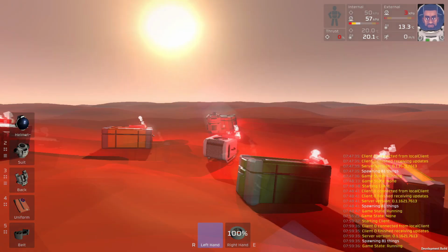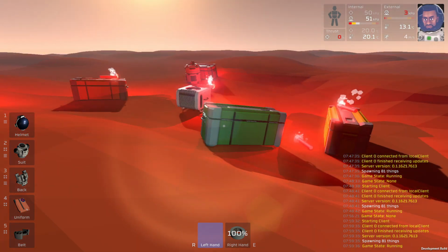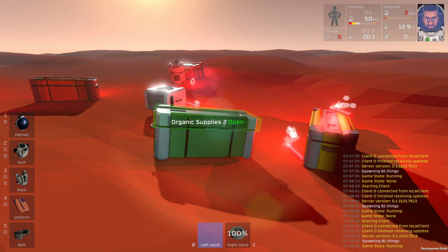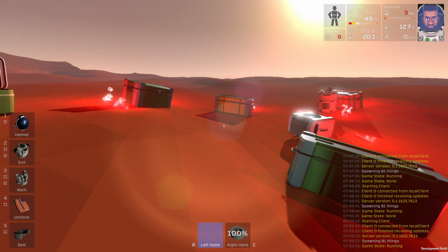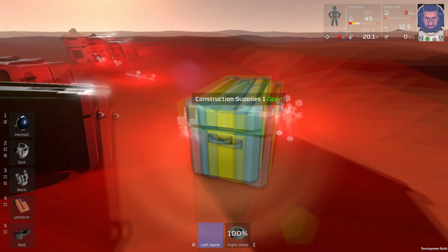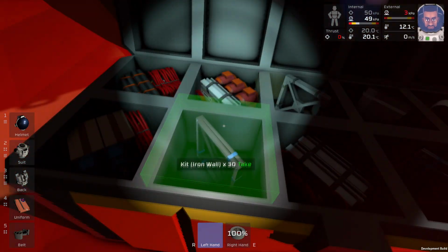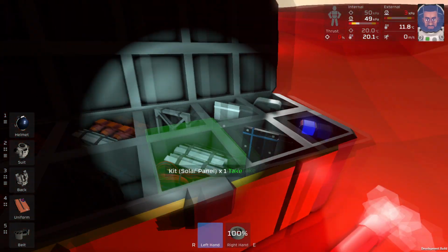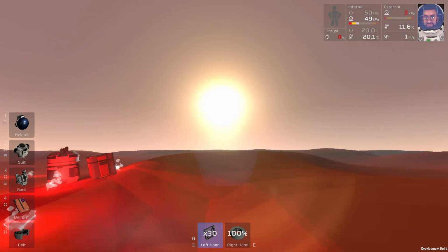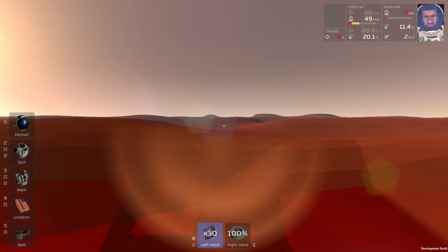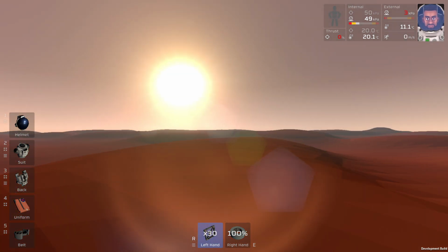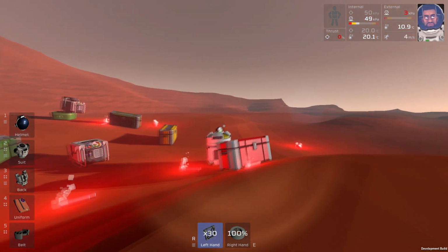Okay, and we've spawned, and the torches, or flares I guess they are, are spinning all around just like normal. So the first thing we're going to do is go to our construction supplies crate here, and we're going to grab some iron frames. So now we know that the east is this way. I believe that is the east because I think the sun is rising. It's kind of hard to tell.